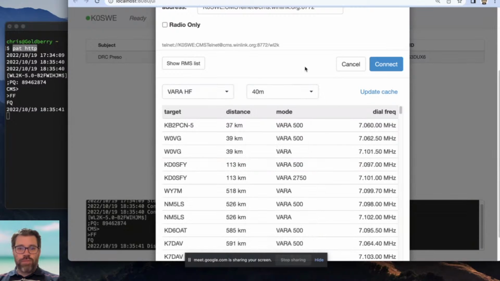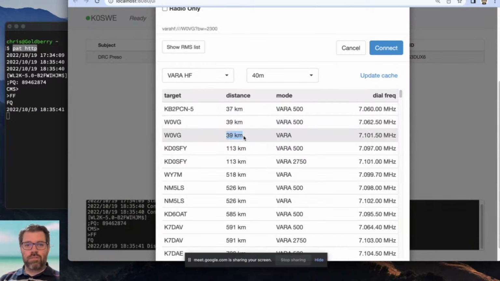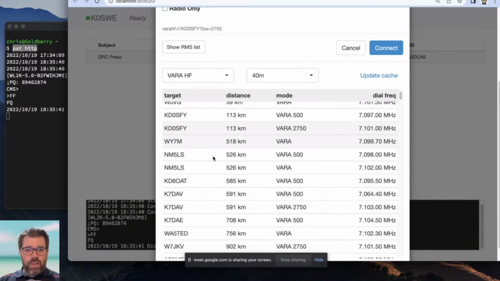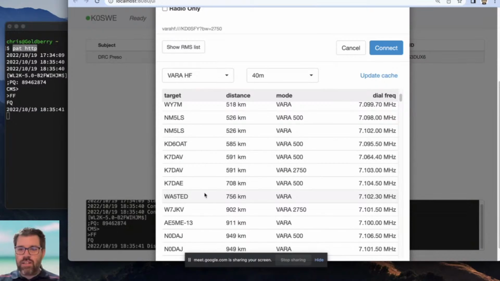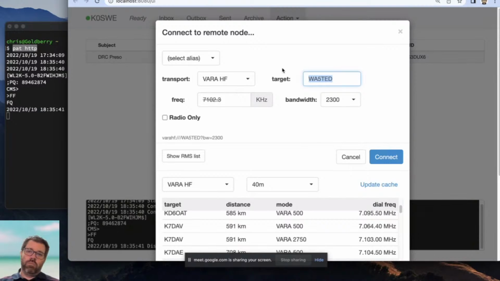And tonight's probably a good time for 40 meters. So Pat knows where I am because I had entered it into the configuration file. I'm at Delta Mike Four Nine, DM49. Geez, I'm getting rusty. So it knows roughly how far I am from all of these RMS stations, all these radio mail gateways. And so I can connect W0VG, I can connect K0SWE. Pretty often I will go out to Texas, WA5TED. Their station seems to be pretty reliable. And so it will fill in the target call sign here.